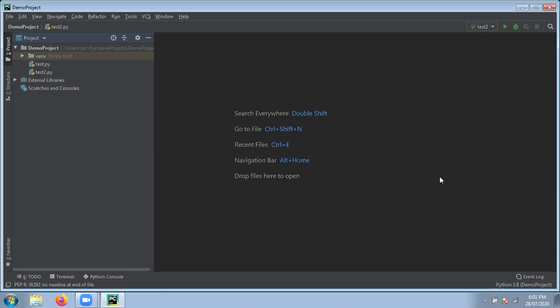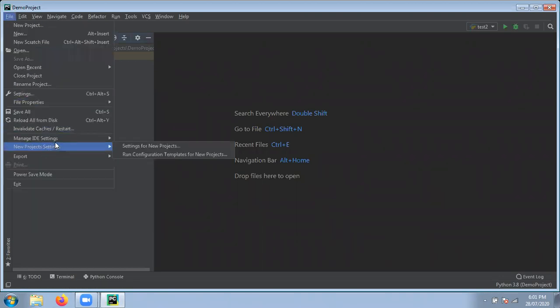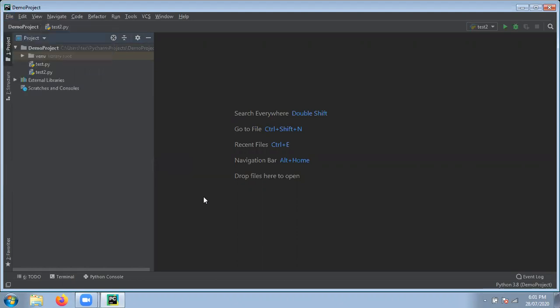So in this manner you can apply different settings to your IDE according to your preference. If you want to again change or restore to default, then just select File, Manage IDE Settings, and Restore Default Settings. So in this manner you can use this IDE to create your Python project.